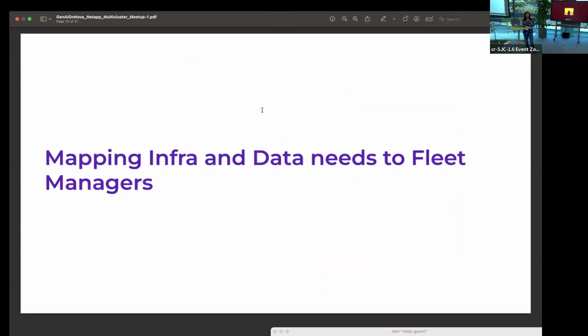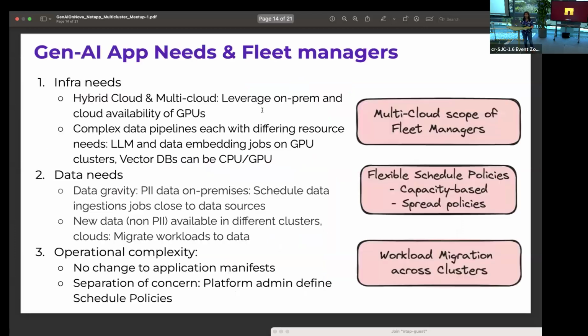So let's go on to talk about how the specific infra and data needs of this pipeline were able to be fulfilled by a fleet manager. First are the infra needs. The customers typically wanted an on-prem and cloud approach or a multi-cloud approach. The reason was CPU and GPU availability. A lot of companies had GPUs already invested in local GPU clusters, and they only wanted to use GPU clusters in the cloud if all of the on-prem resources were fully utilized.